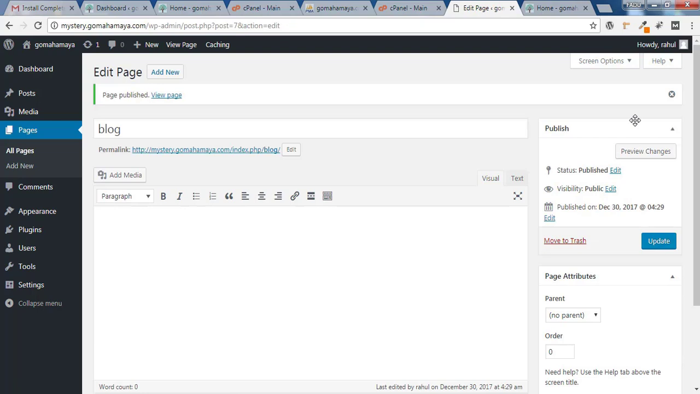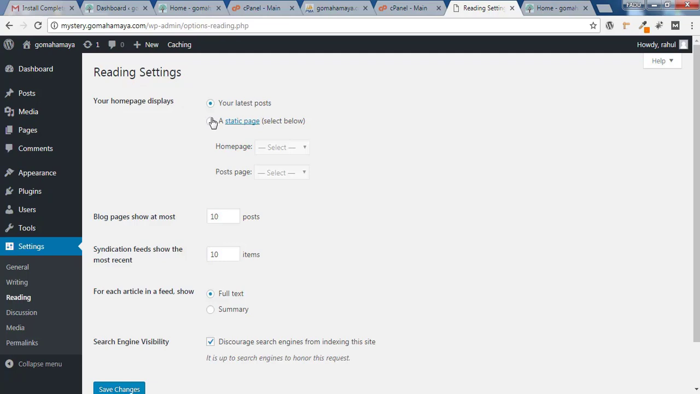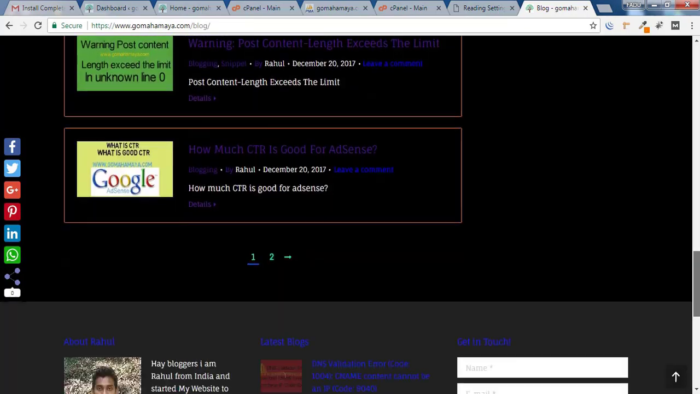So I'll click on publish, and now the status is published. We'll move back to our options, hover over Settings and click on Reading, and we'll click on static page, and you have to choose the static page. I want the static page to be the home page and the posts page to be the blog page. And in the blog pages show at most, the maximum is 10. That means you can find 10 posts on your blog page.